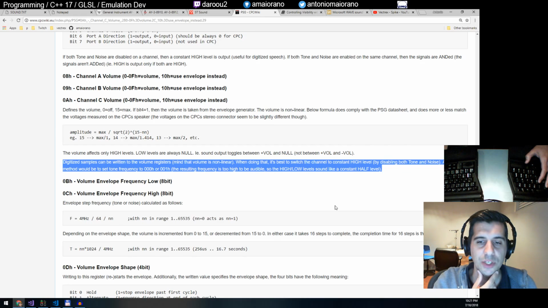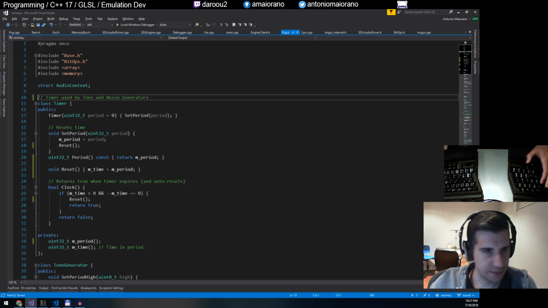When doing that, it's best to switch the channel to constant high level by disabling both tone and noise. Another method would be to set tone frequency to 0001. The resulting frequency is too high to be audible, so the high-low levels sound like a constant half level. So it's written to the volume registers. Interesting.